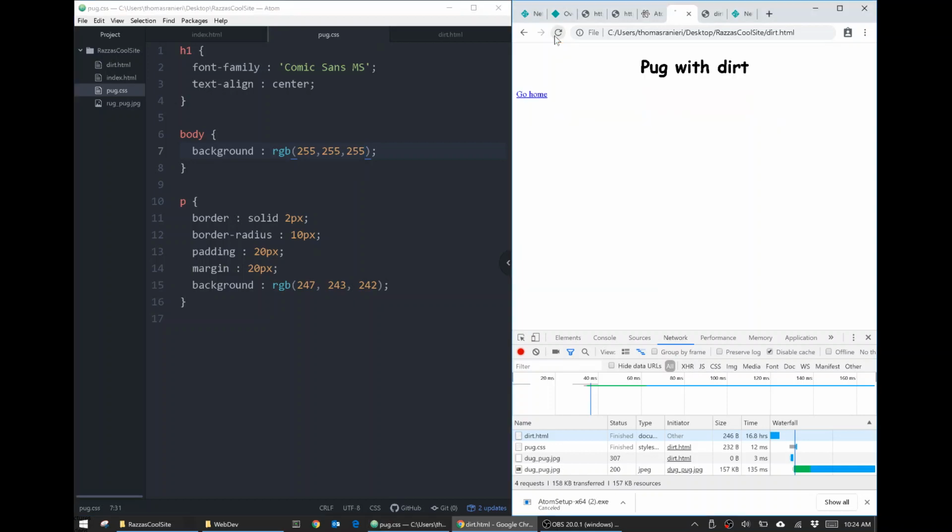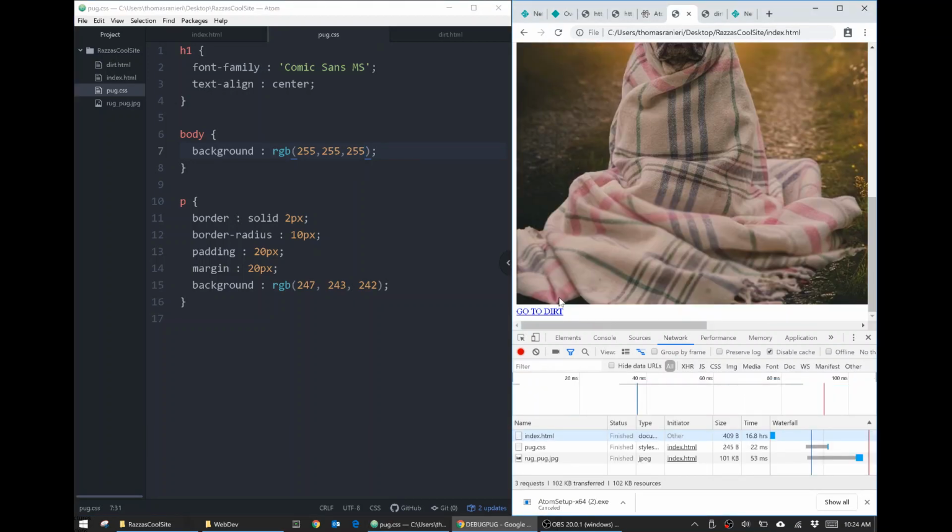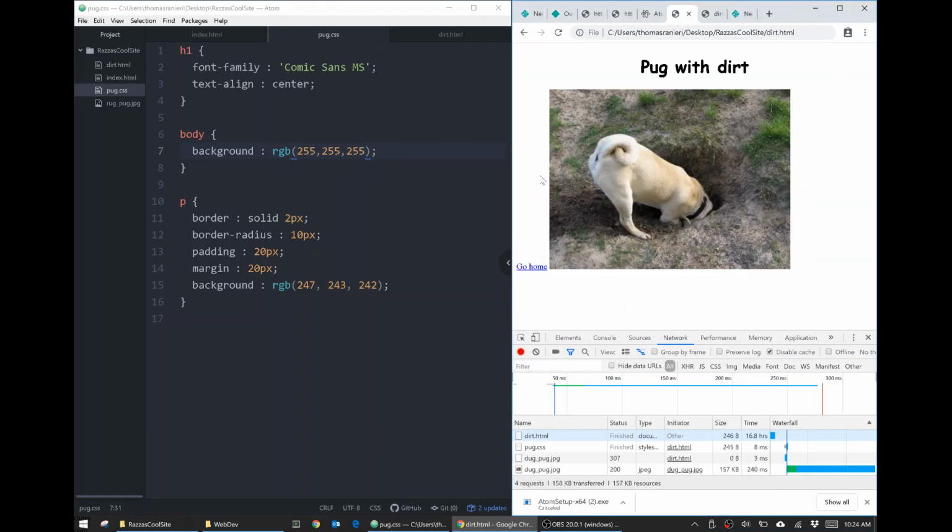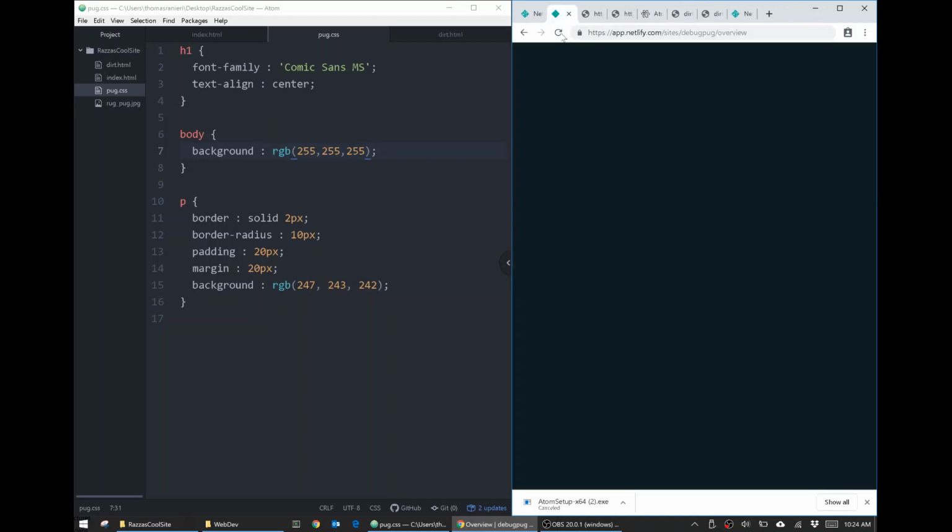There you go. How boring. So both these pages have a background of white. Wonderful. This is my site. I love it because I made it. I'm so proud of it.